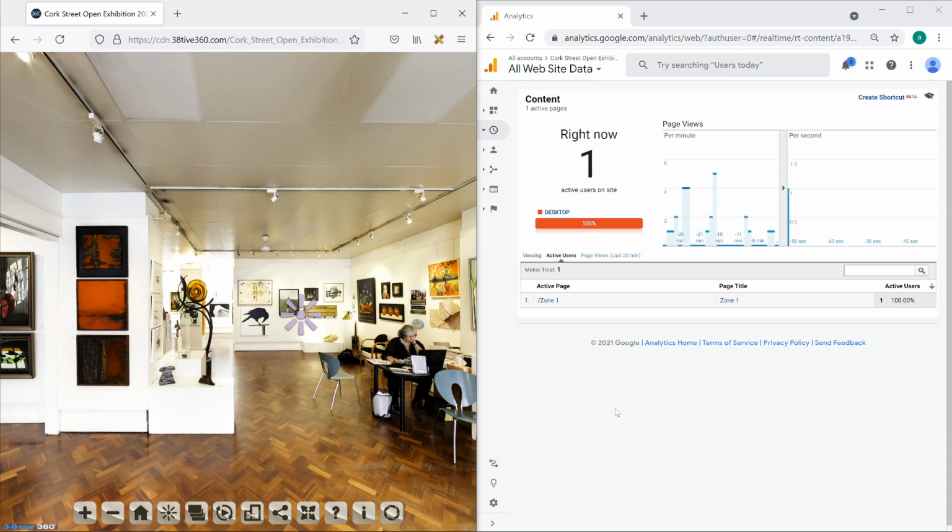Google Analytics integration is at the core of our virtual tours and 360-degree panoramas. Here's a little demonstration. The screen is split into two. On the right-hand side, we have a Google Analytics real-time view page. And on the left, we have an art gallery, which we've made into a virtual tour.